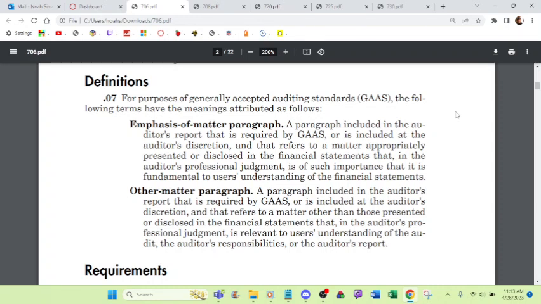Emphasis of matter paragraph. A paragraph included in the auditor's report that is required by GAAP or is included at the auditor's discretion and that refers to a matter appropriately presented or disclosed in the financial statements that, in the auditor's professional judgment, is of such importance that it is fundamental to users' understanding of the financial statements.